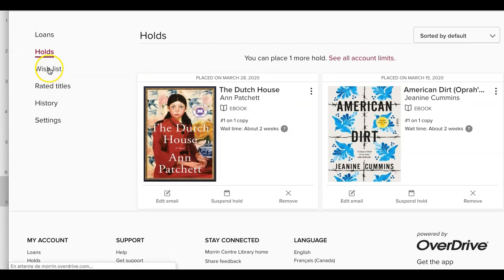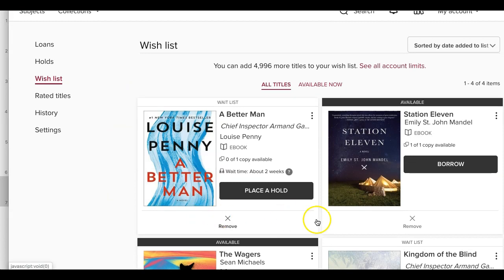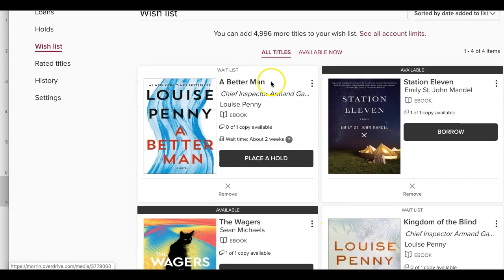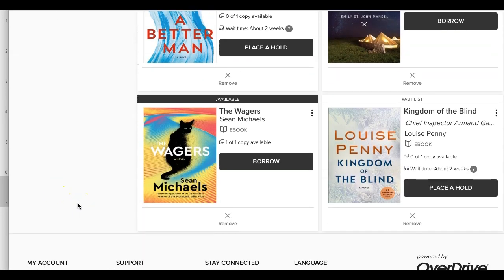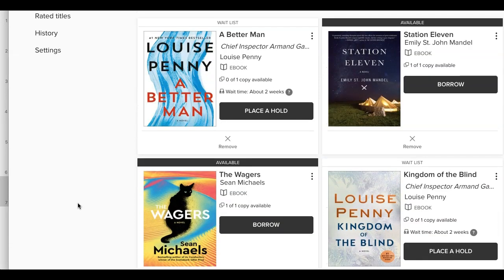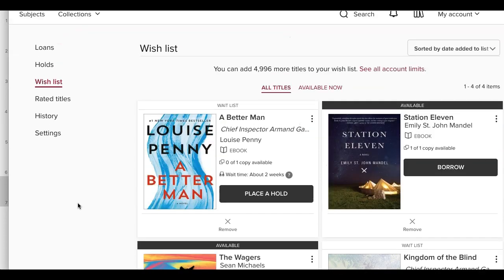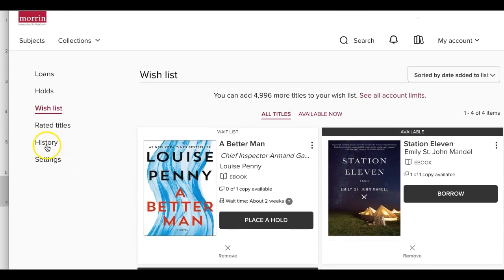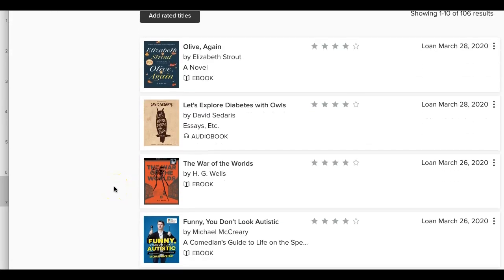And I can also explore my wish lists. If you recall, I put 2 books on my wish list today. I can see one of them I'm on hold for, the other one is on wait list. The other one is available right now, and you can see the previous books that I put on my wish list. So you can build a number of books on your wish list. If you see one in new titles that we recently got, just put it on your wish list for later. And I can also see my history, all the books that I've borrowed, and so forth.